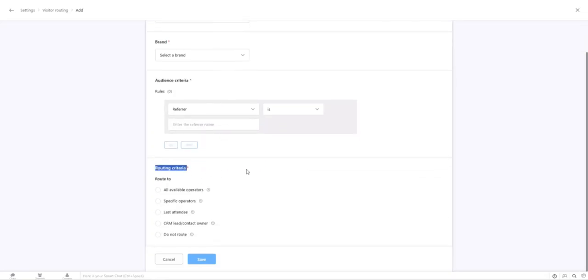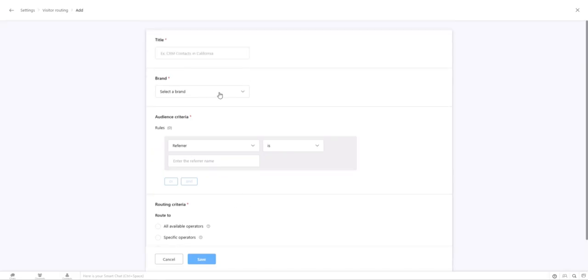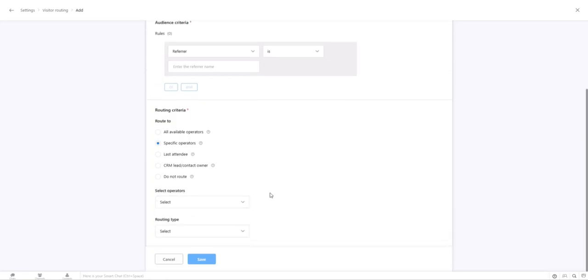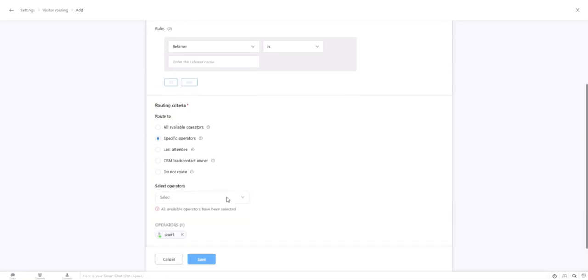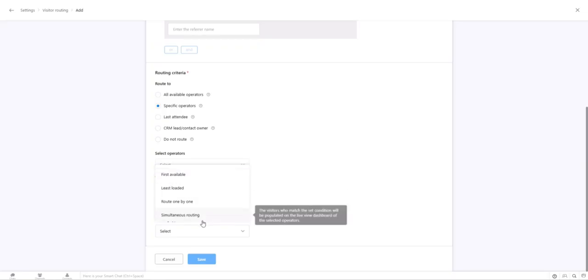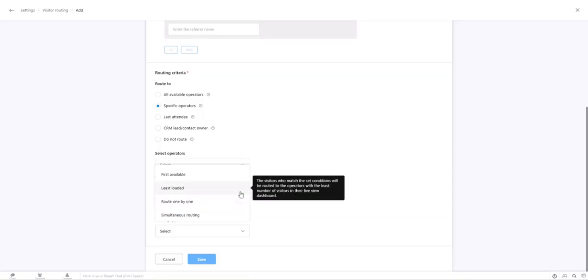So let me just click one brand and let me just click specified operators. Let me just select one. Assuming we have a lot of operators, but for now we only have one. So we can also choose our routing type. So we have first available, least loaded, route one by one, and simultaneous routing. So here we can already determine what type of routing that we can do for the specific criteria.